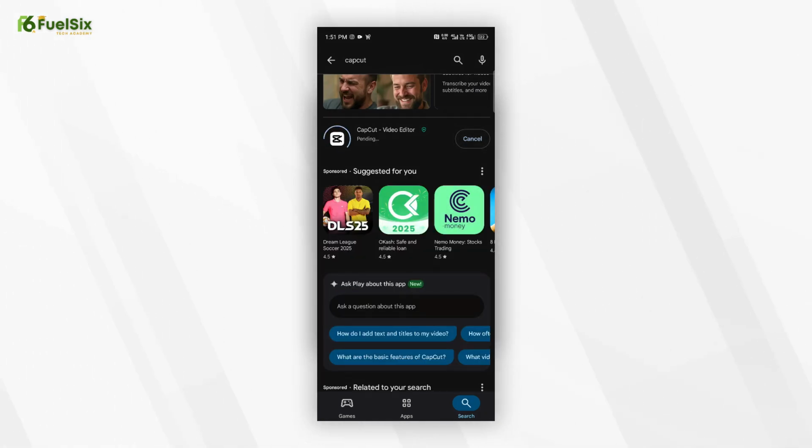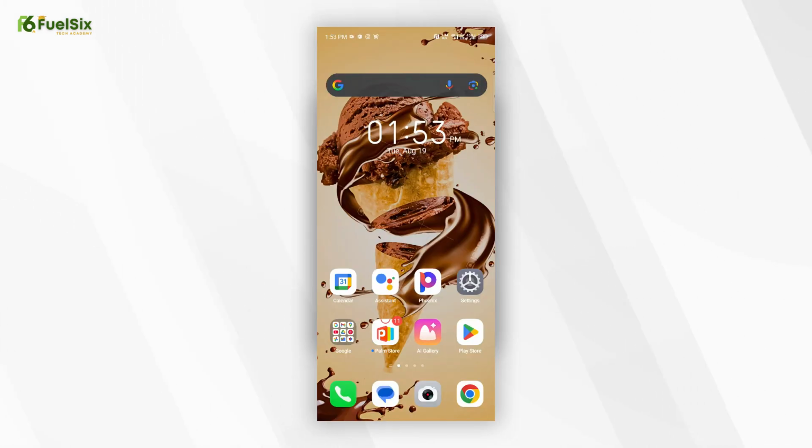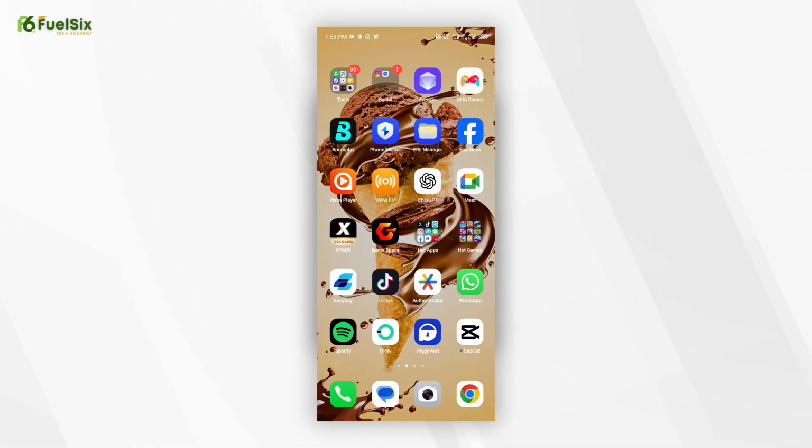So mine is updating. So whether you're using an iOS device or an Android device, head over to the App Store, search for CapCut, and install or update your CapCut app for your mobile device. So I'll skip this. After installing or updating, please find the CapCut icon on your mobile device. This is mine here, and open CapCut.